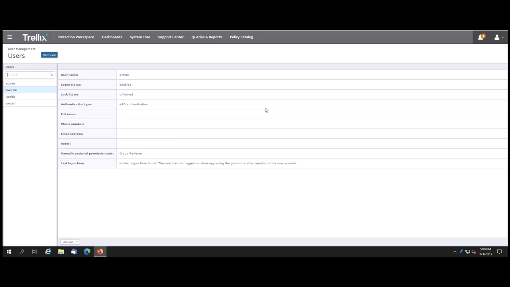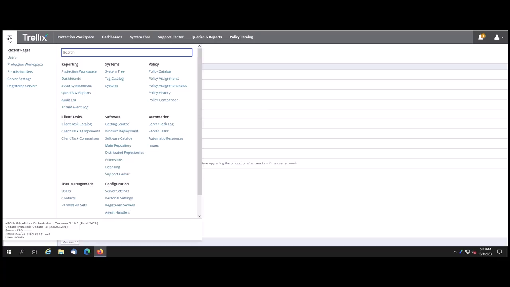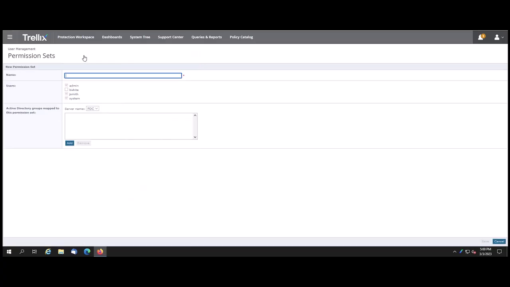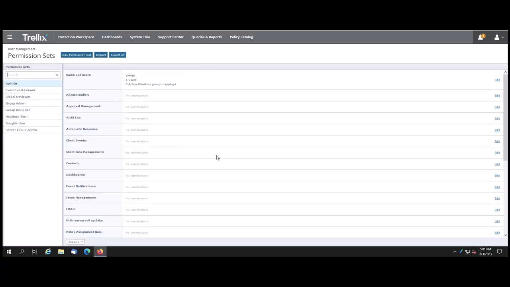The next piece is to create a permission set and assign it to this user account. Let's go into permission sets by clicking the menu, and then under User Management, we'll select permission sets. Now we'll click on New Permission Set and give it a name. We'll just call it bwhite to match our user. Now we'll select bwhite as the user. Now you can set permissions for that account. Let's save it, and you can see the permission sets here.